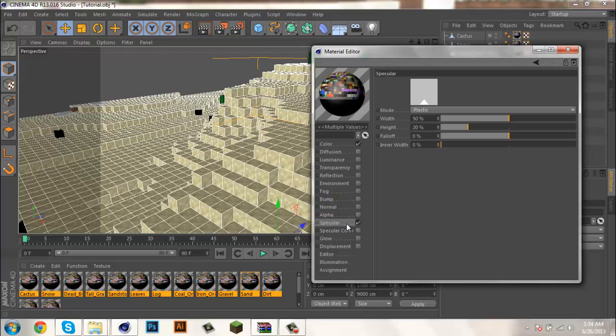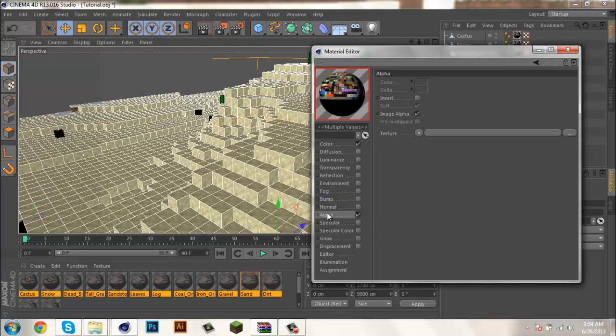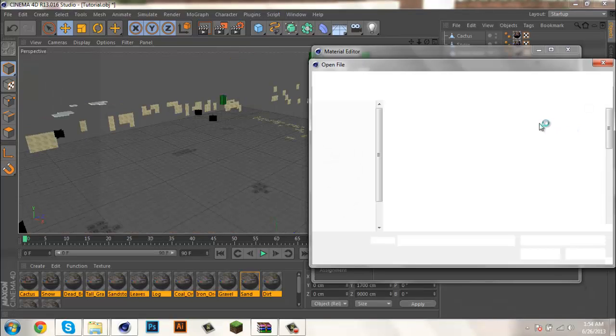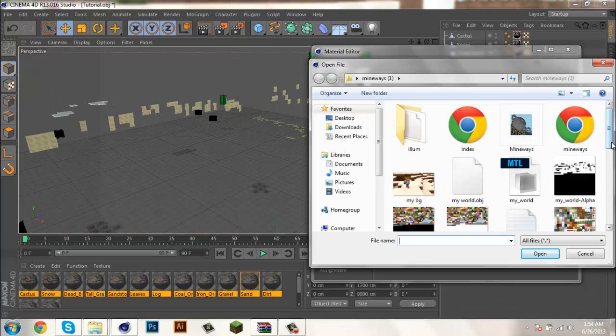We're going to uncheck specular. We're going to check alpha. And we're going to go to the open file navigation once again.